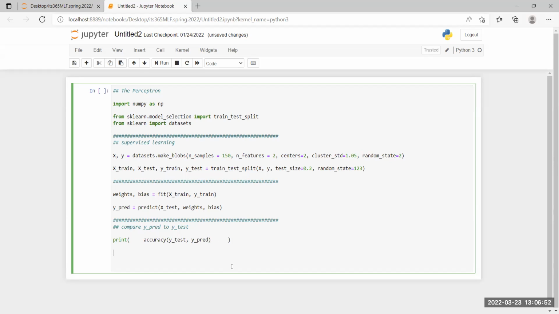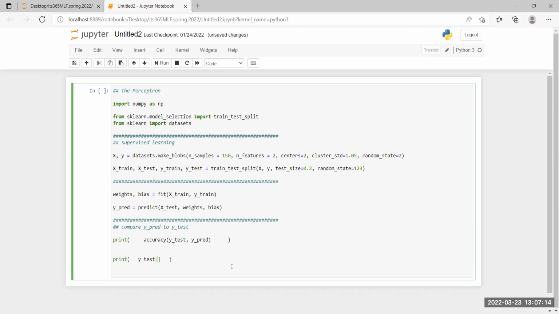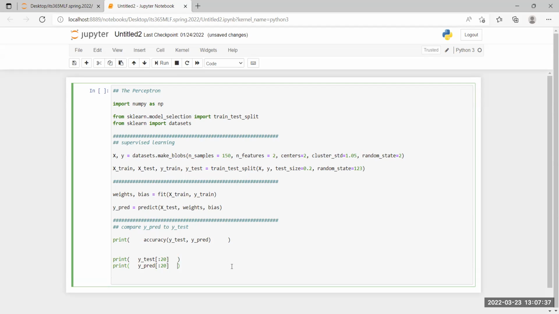We can also probably print out, because this is a matrix, right? We're giving it Y test as a whole. So we can print out Y test, just like the first 20. And then also we're going to print out Y pred. Okay, got it? So this is the basic idea here.